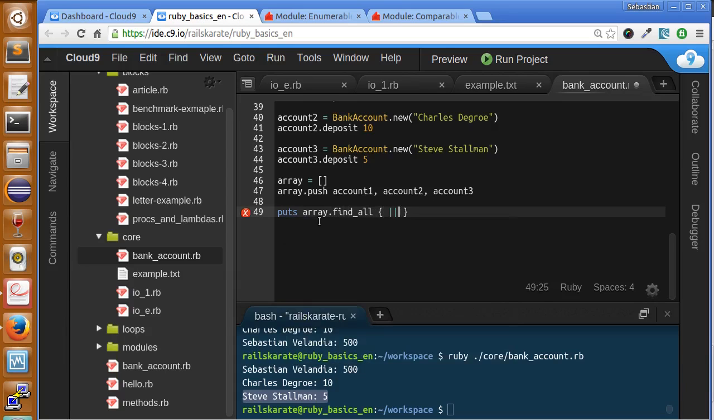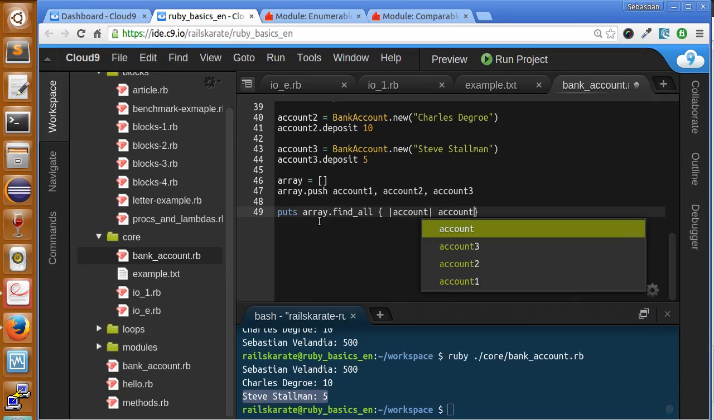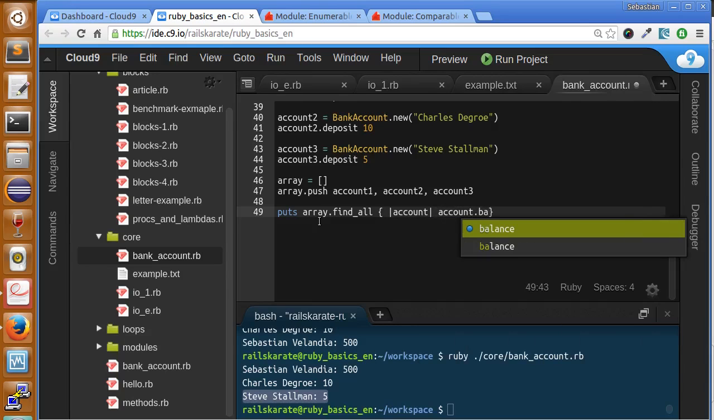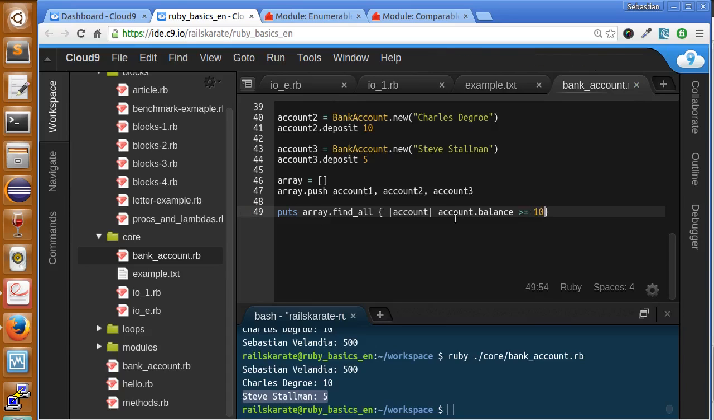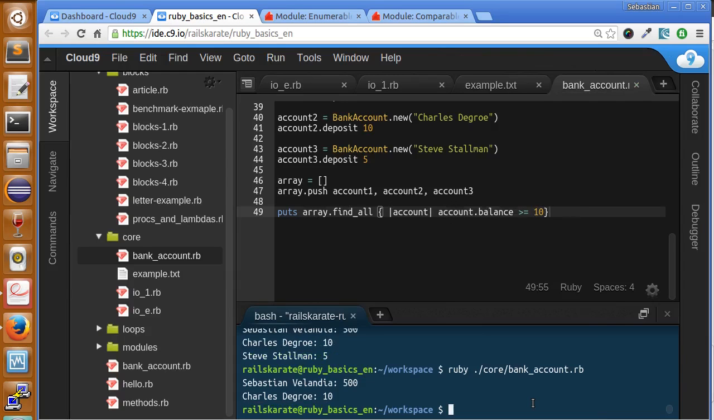Let's say find an account, and the account must be balance greater than or equal to 10. That's the condition, and all the accounts that meet this condition will pass and will be printed here. So only 2 accounts should be printed. Okay, we have the 2 accounts that have a balance greater than or equal to 10.